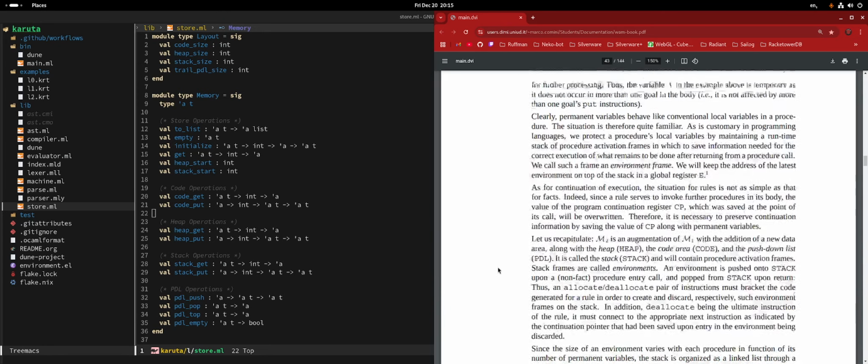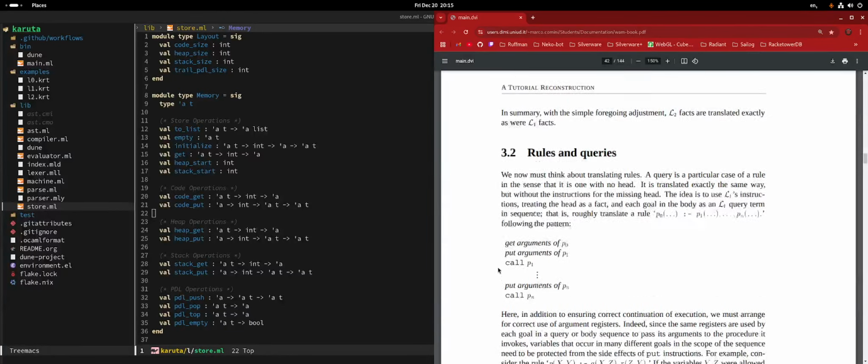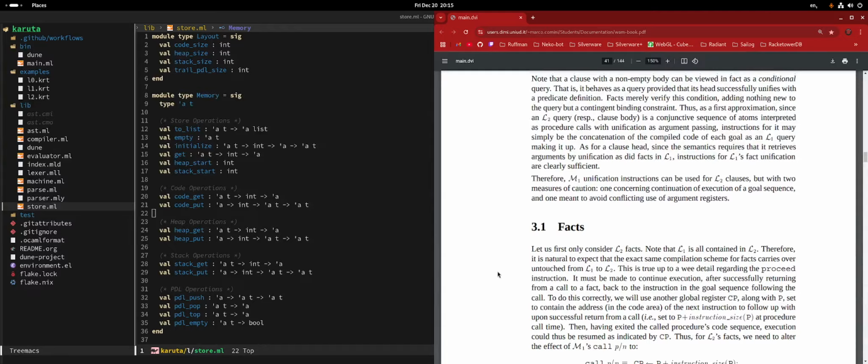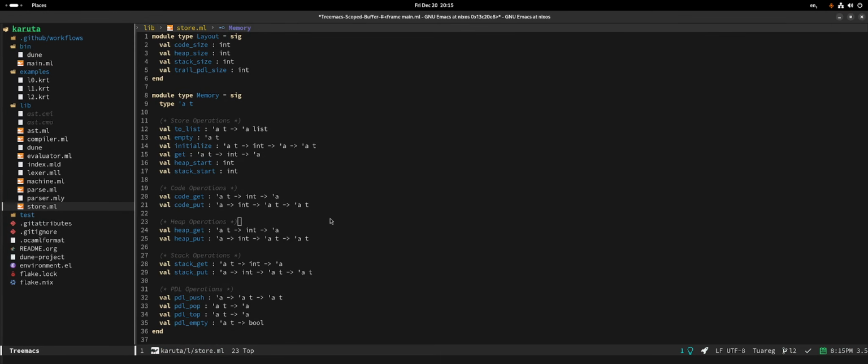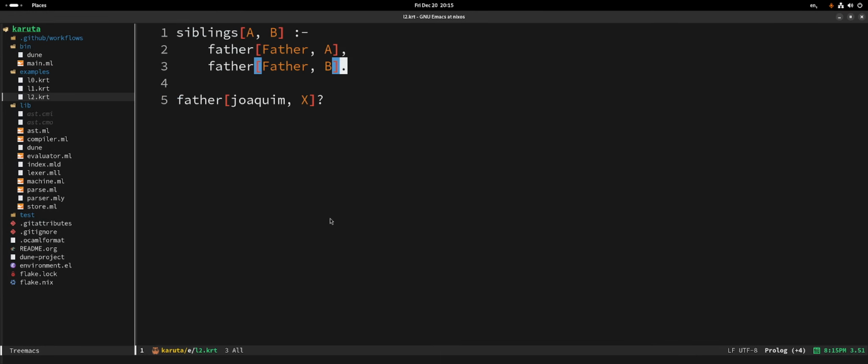So what we are going to be doing today is that we need to compile this example. What does that mean? We need to go to this example here, and we need to put this inside the computer. Right now we can parse it, but we don't have compilation for this thing yet.